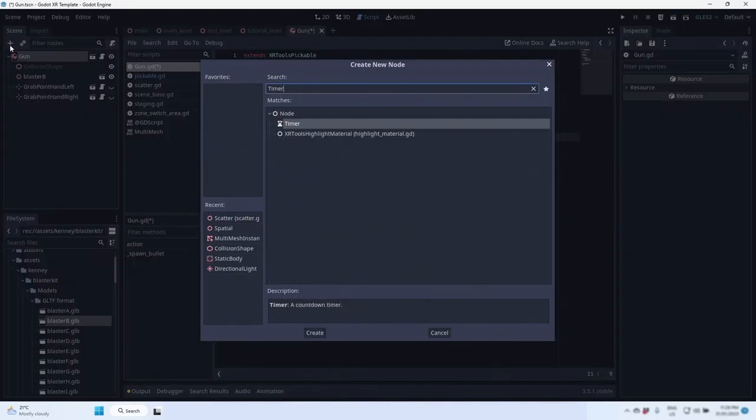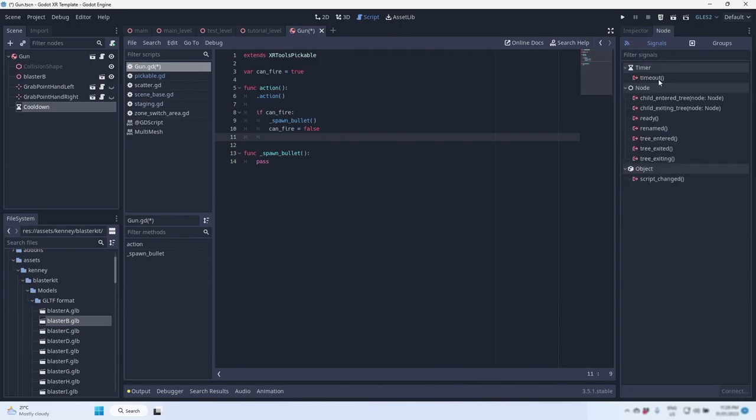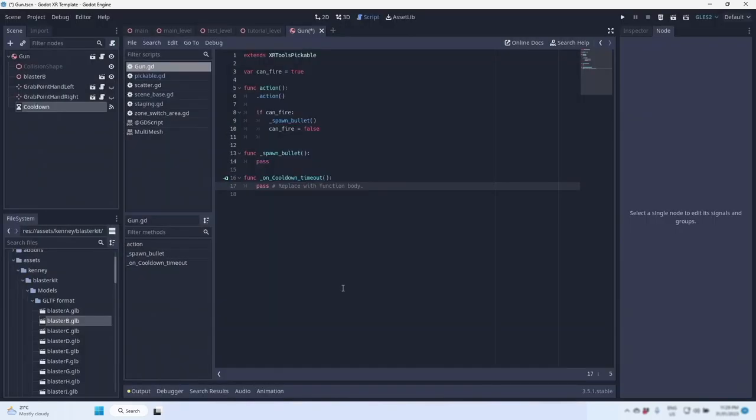Now we add a timer object to our scene. We call this cooldown. We set the wait time to 0.3 seconds. And we take one shot. Then, on the Node tab, we double-click on the timeout signal and add a signal method to our script. Now we can start the timer in our action function.